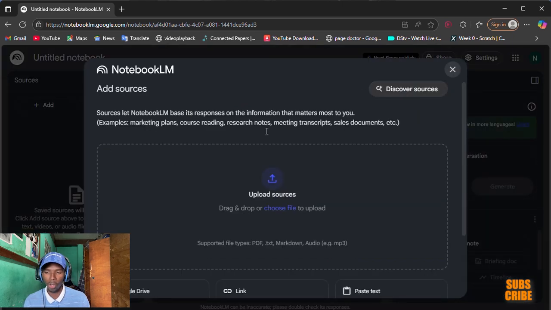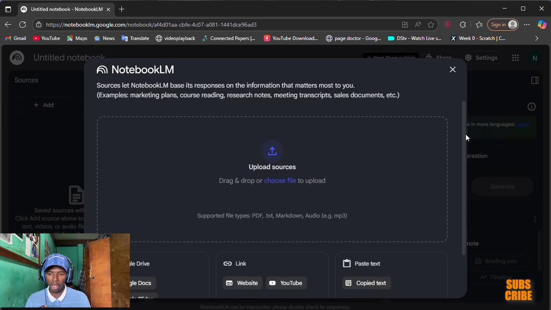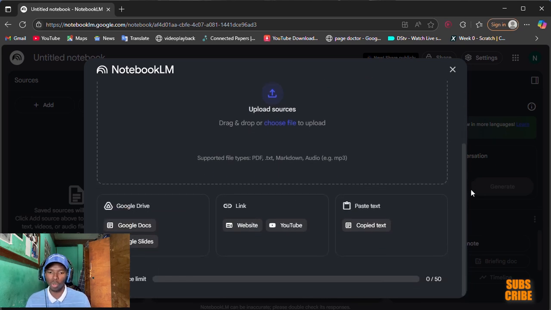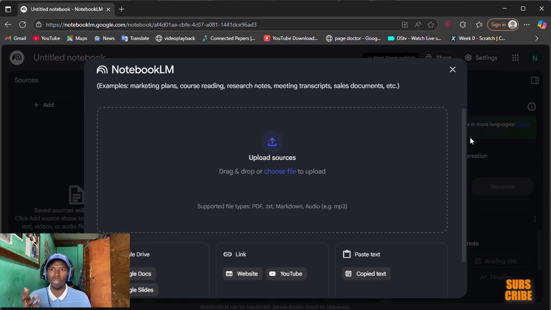After you go on the create new button, it will ask you to upload the sources of information that you want to analyze. The good thing about NotebookLM is that you're able to upload Google Docs and Google Slides. You're able to upload websites and search them for the information you're looking for. You're also able to copy the link of a YouTube video that you want to analyze. Then you can also copy and paste text. Maybe you found some text on social media and you want to get a bit of insight on it, you can also do that. So I'm going to upload the information that I have.